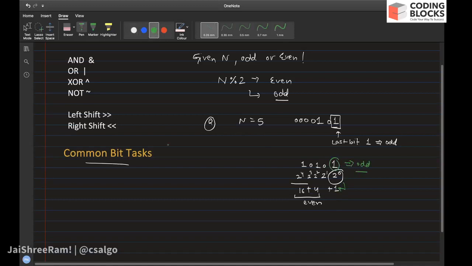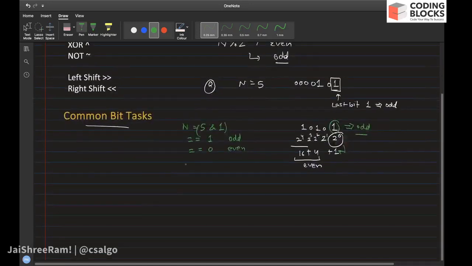So how do you check if a given number is odd or even? Let's say you have again number 5 and you want to check if it is odd. Simply you can do an AND with 1, and this will be a bitwise and. If this turns out to be 1, this number is odd, and if this turns out to be 0, this number is even. So let us see what happens at the bit level.